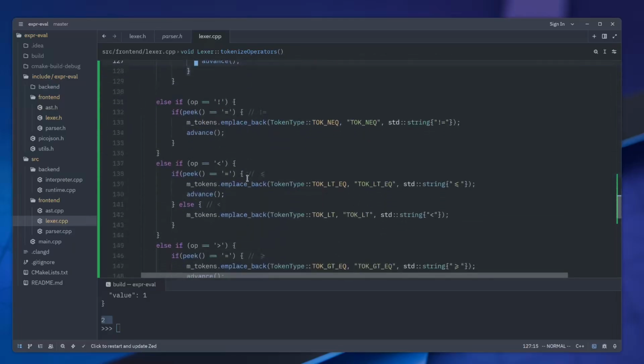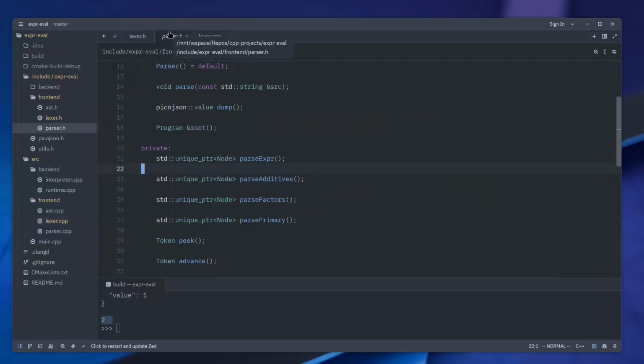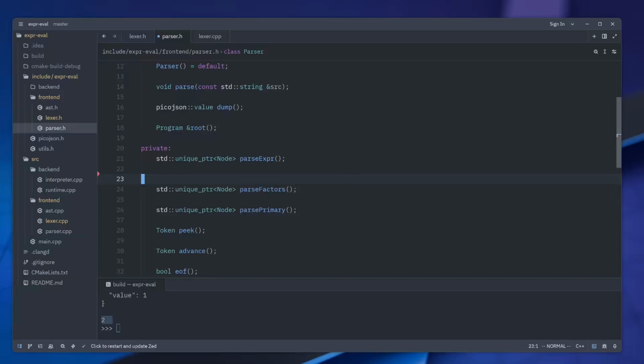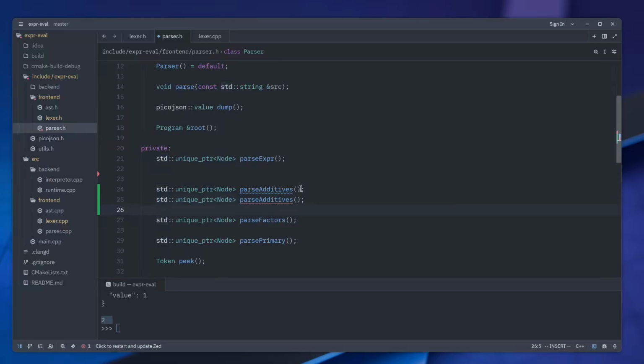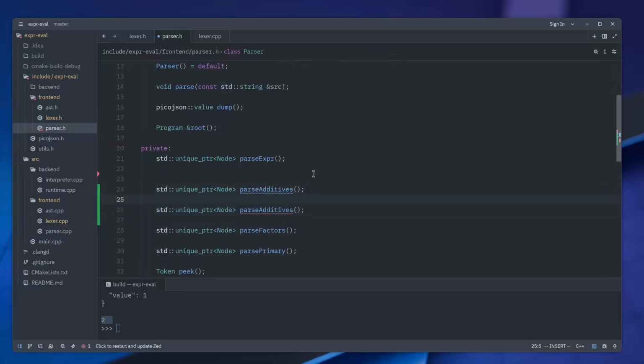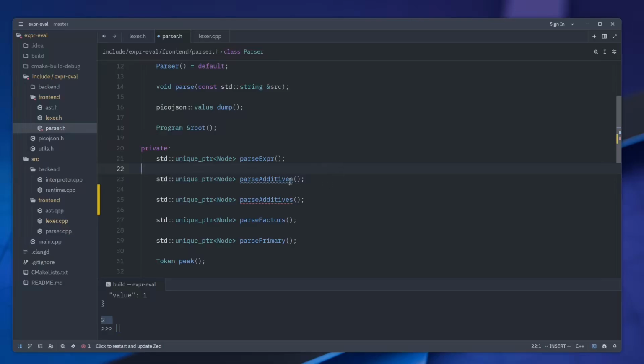Good. So let's go into our parser. Then in our parser, let me duplicate that method, and then here as well, and then I will just start with parsing the OR, and then once I have the OR, I can parse AND.